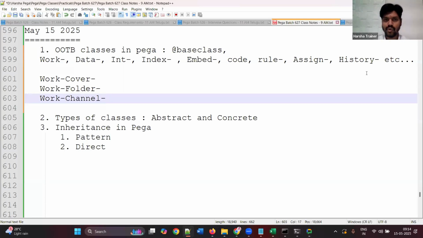Now, we want to reuse the OOTB functionalities provided in the Pega platform application's OOTB classes in our applications. Do we need to do that or not? If you want to access the features of OOTB classes in your application classes, what relation should be defined between the classes? Inheritance relation should be defined. How to define that? We'll come to that point now.